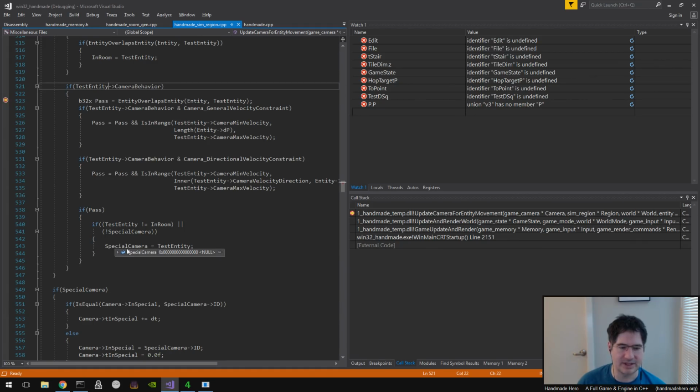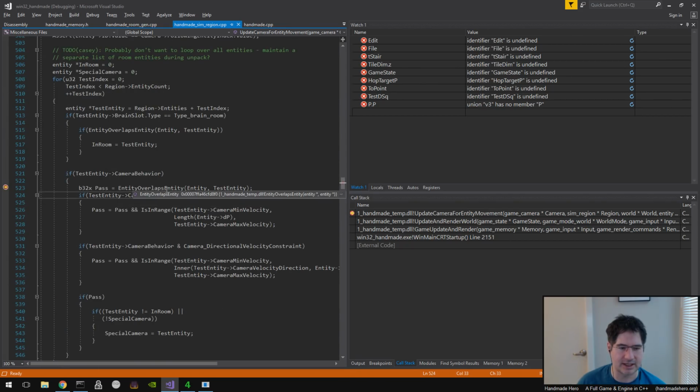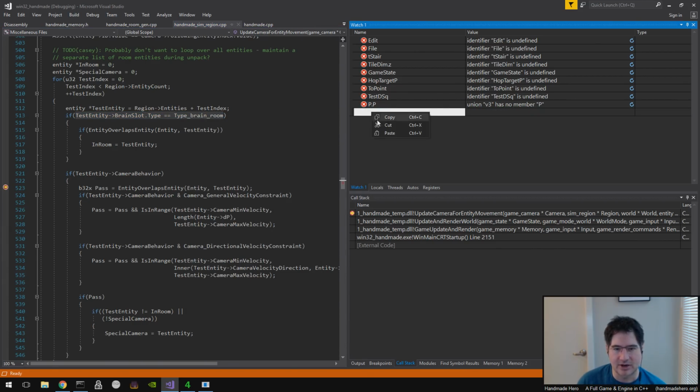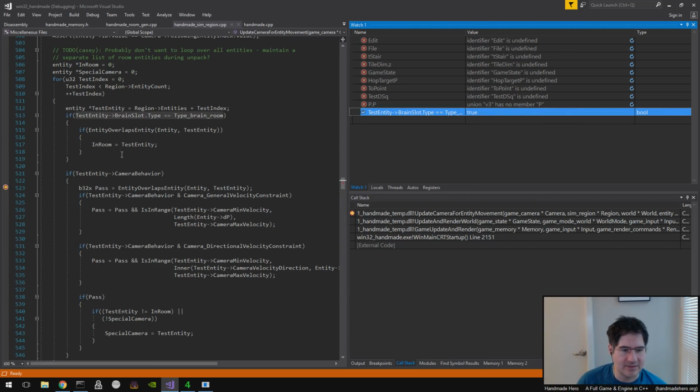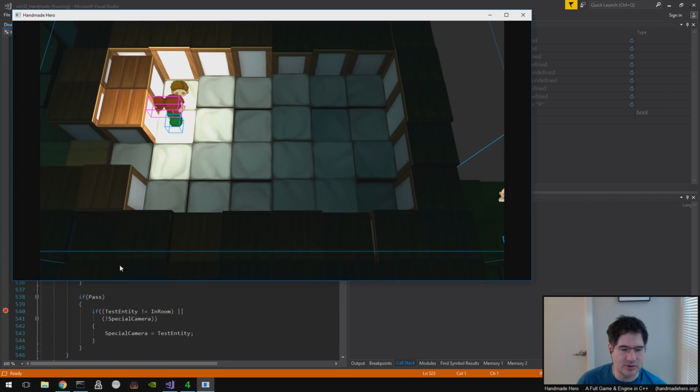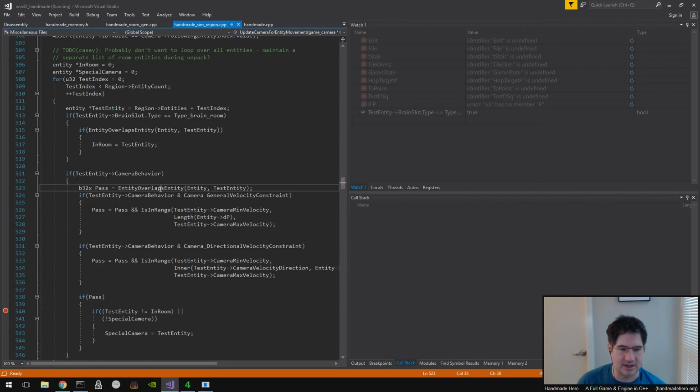And so the question is just, do we ever get the special camera showing up? I'm not sure. I guess I have to see whether the brain slot type equals brain slot room or not. In other words, I have to see when we stop, are we getting this happening? And when we are, I also need to know, when we do entity overlaps entity, neither of these should be set, so I need to set it to pass only. So you can see we're never getting here, right? We're not getting an overlap of any kind.